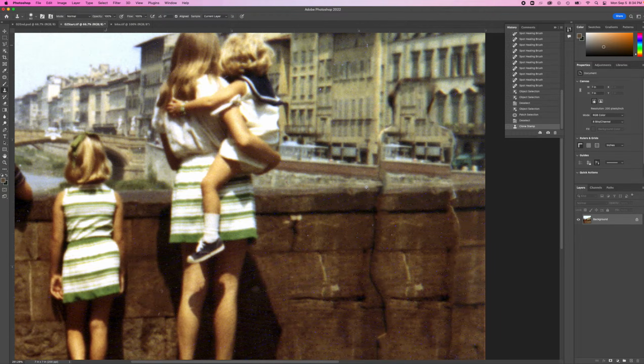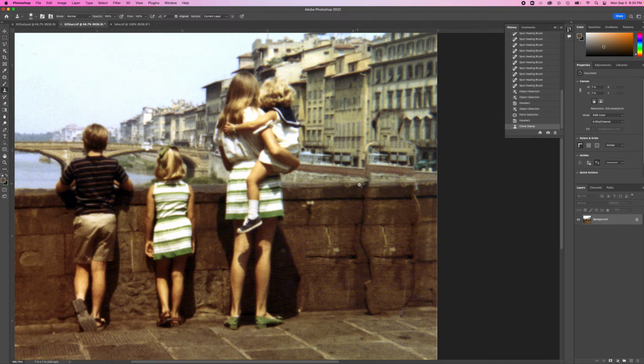Now I find it best if I could zoom in, so I'm using my space bar and command for the Mac. And the first thing I'm going to do is hold down the Option key and select pixels, and then go all the way across, and it's gathering the pixels from the area on the right. So I'm going to do it again. Hold down the Option key and select the pixels.